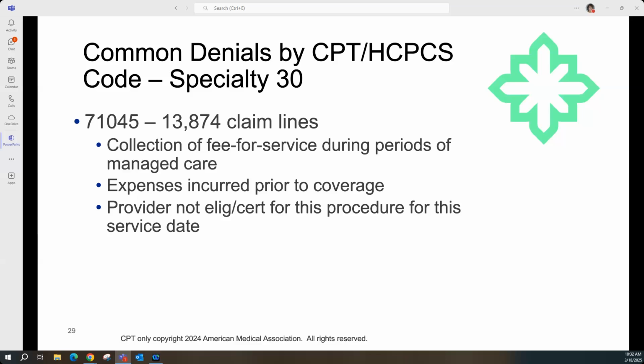denials. 71045 is that single view chest x-ray. That was also the most commonly rejected code for your specialty, and the reasons we're rejecting or denying 71045 appear here. Over 13,000 claims. Expenses incurred prior to coverage, the provider's not eligible or certified for this procedure for this service date, and collection of fee-for-service during periods of managed care. And of course that would mean that that beneficiary had elected Medicare Part C.